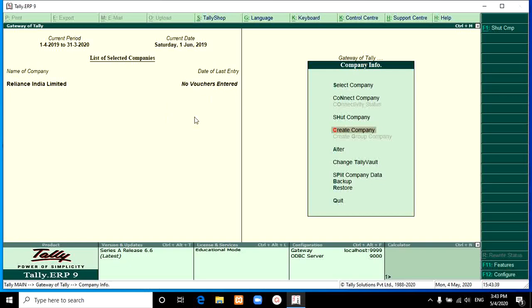This is a basic tutorial of company creation in Tally. We will see how to create a ledger and how to create a voucher in our later sessions. Thank you.